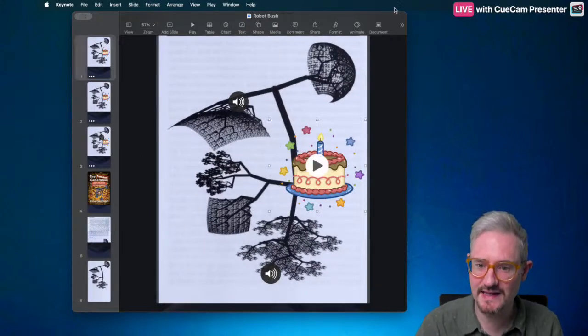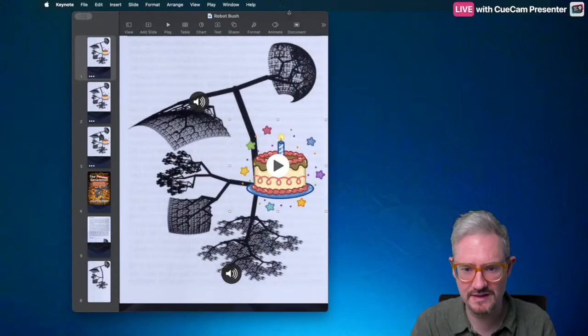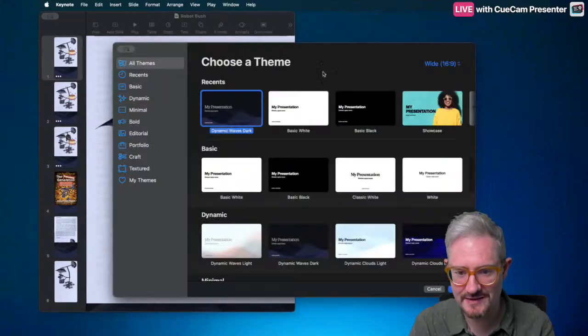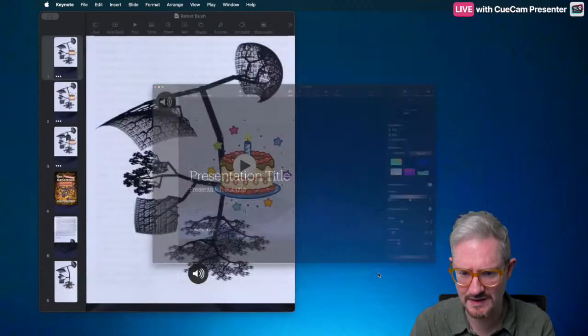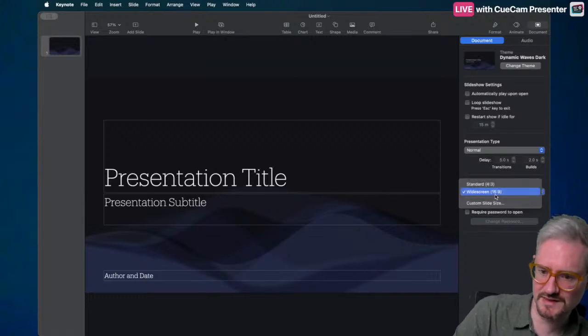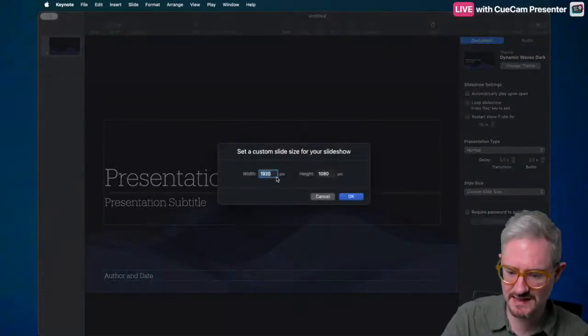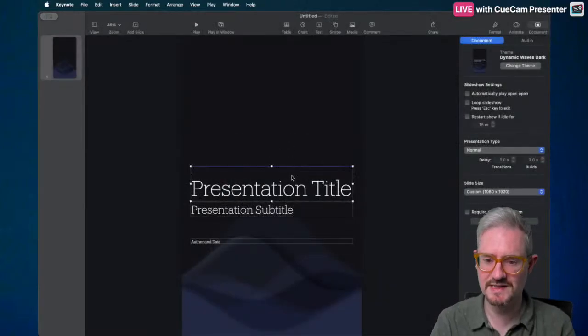But the birthday cake thing, you can just drag in a video. So I thought I'd show you, I'll try and remember what I did. If I make a new document, it always makes you choose a theme. You can see I chose that one, but you can go to Document, Slide Size, Custom Slide Size. We're going to go 1080 by 1920, which is the vertical video format.